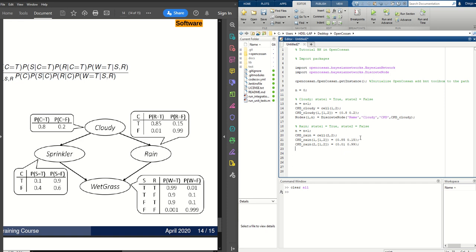Okay. And then once we have defined our CPT, we need to create the nodes. So we're going to add it to our variable called nodes that is going to be read by the function Bayesian Network. And this is going to be a discrete node with name, the name is rain.